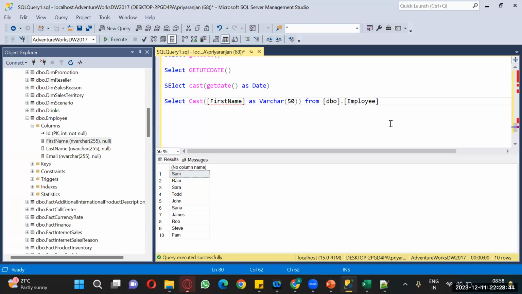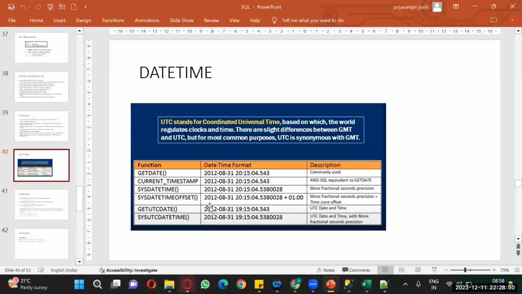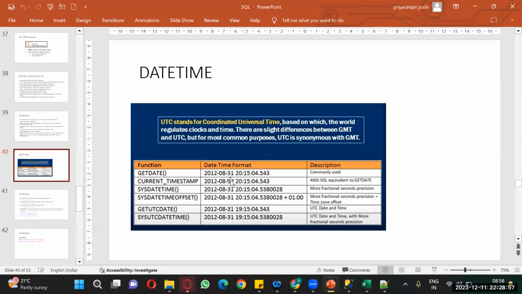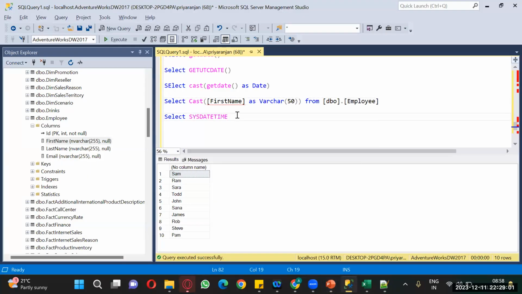Do you guys understand cast or not? Yes, Arpita. Okay. Next, two more functions we'll discuss. That is SYSDATETIME. What SYSDATETIME will do, whether it is applicable over here. GETDATE is nothing but the SYSDATETIME. Let me see. SYSDATETIME.